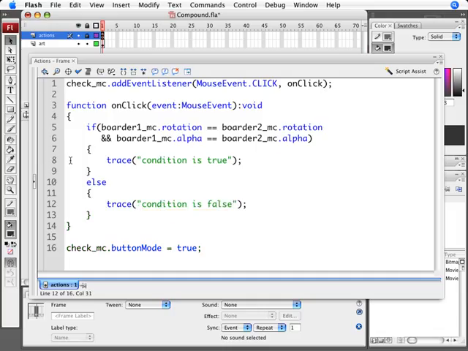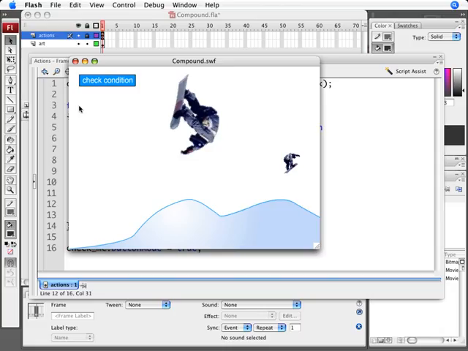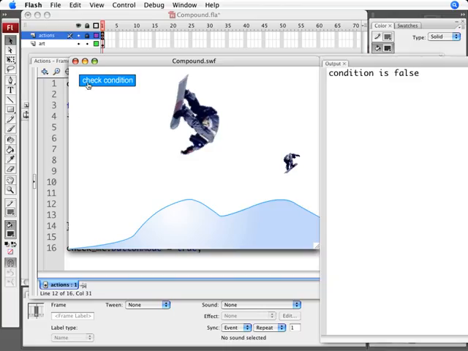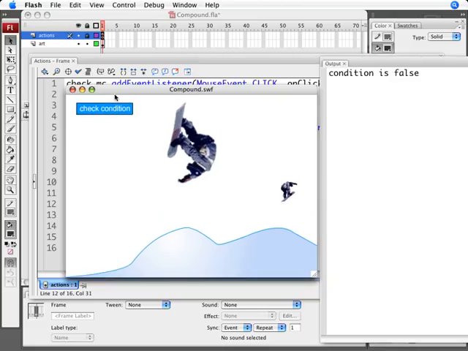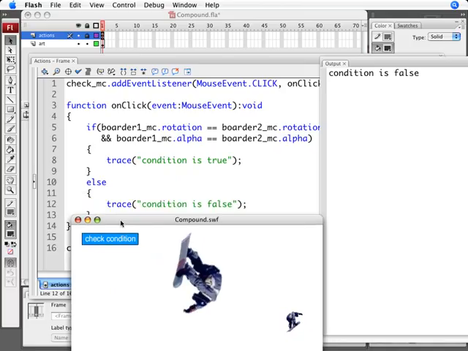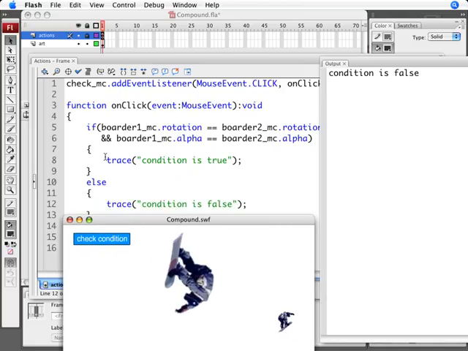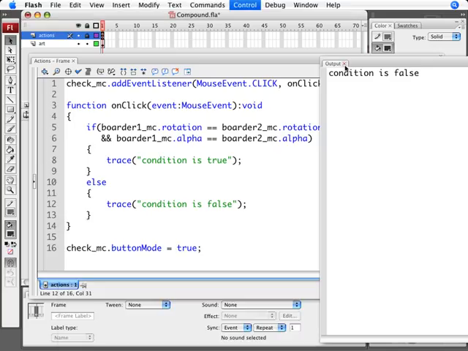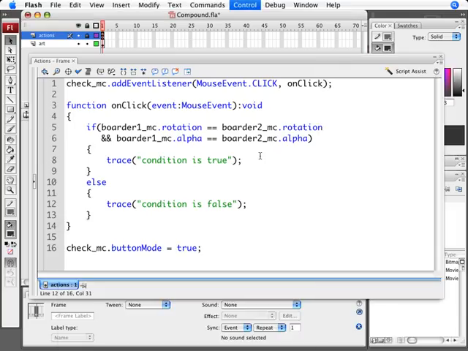Now let's test the movie and see what we get. Press Command Return or Control Enter on your keyboard to test the movie. Click the Check Condition button and we get condition is false. The reason we get condition is false is because the rotation is not the same of the two borders, and we can see that plainly in our Flash movie, but the alpha is the same. Let's close these windows, go back to our code. So there's one way to write a compound condition.